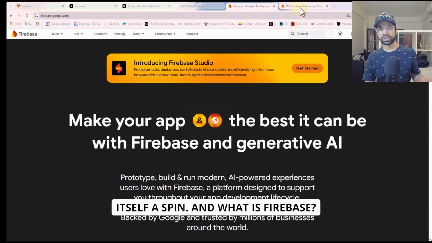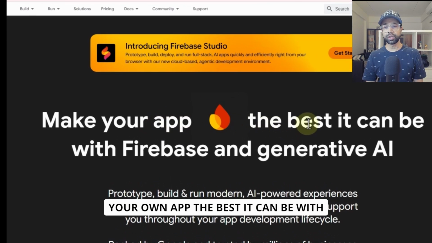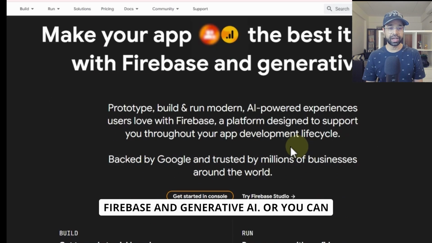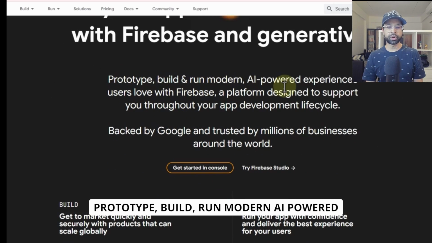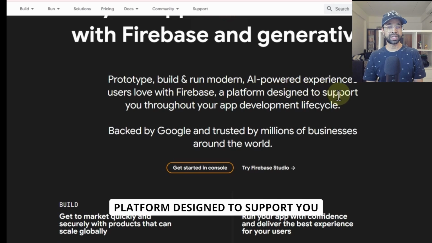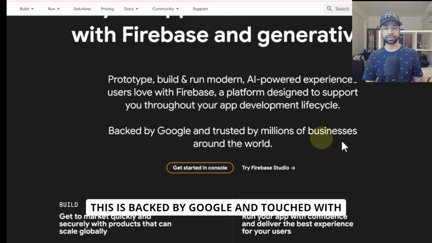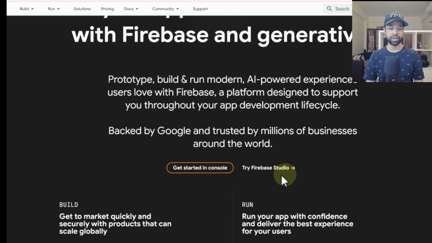And what is Firebase? What's new in Firebase? Well, Firebase, first of all, is allowing you to make your own app the best it can be with Firebase and generative AI. Now you can prototype, build, run modern AI-powered applications users love with Firebase, a platform designed to support you throughout your app development cycle. Now this is backed by Google and trusted by millions of businesses around the world.